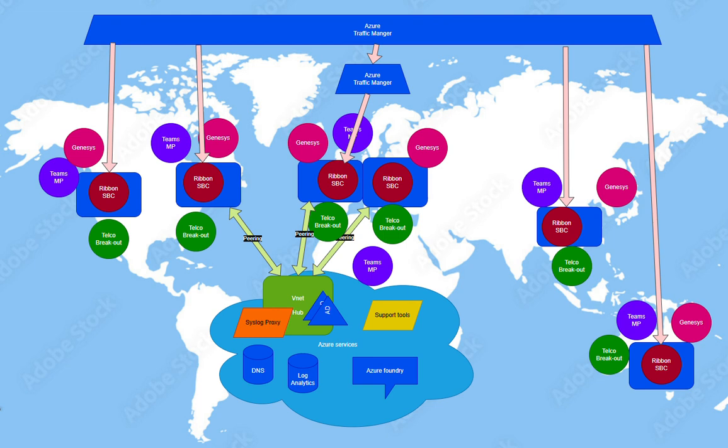We use Azure Log Analytics to store the CDR records, so we can make statistics and see the load for up to a year.